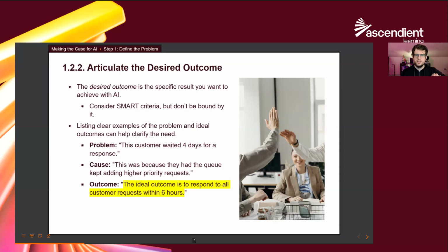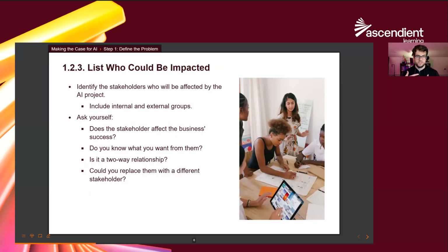Again, that's not like a hard and fast SMART metric or SMART criteria. It's just a desired outcome. Once you have all of this, it's important to understand who is going to be impacted or who the stakeholders in solving this need would be. This could include both your internal groups and external groups, IT, salespeople, even just people who do similar job functions to yourself, or people who use one particular tool.